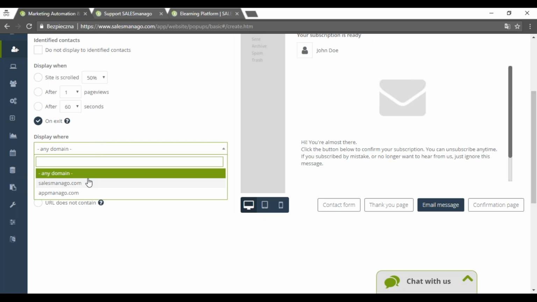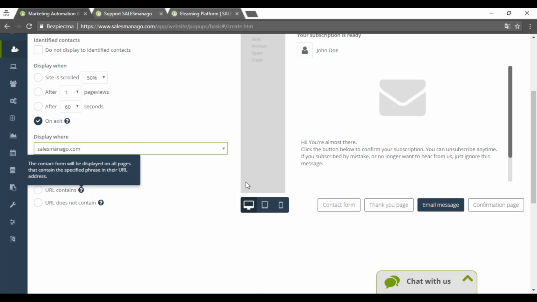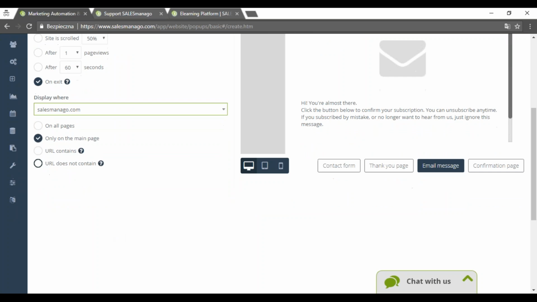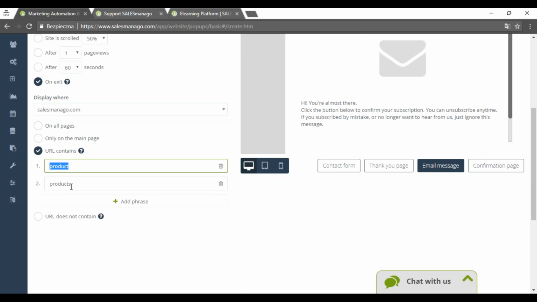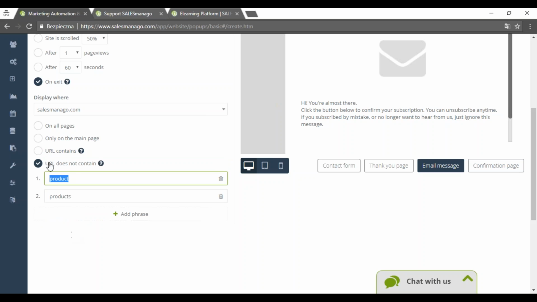Then you choose the display domain. This domain is going to appear according to your monitoring code. So the domain where you have your monitoring code installed will be on this list. And then you can display it on all the pages. You can do that on the main page. Or you can choose here specific keywords which our system is going to look for in your URL name. So for example, all the URLs that contain the word product. Or exclude some words, for example, job.